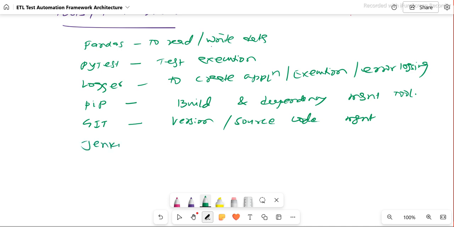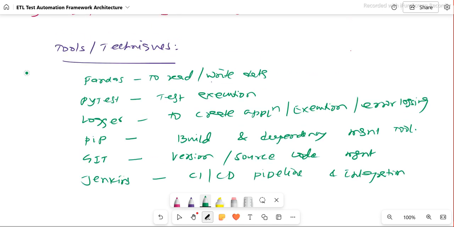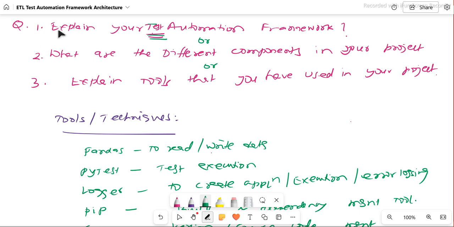Then you can also say that we are using Jenkins for CI CD, okay, CI CD pipeline and integration. All right, so these are the key tools that we are going to use in the tooling part. Now let's try to answer the second question.